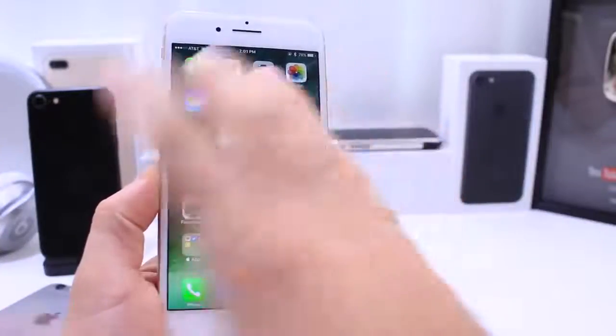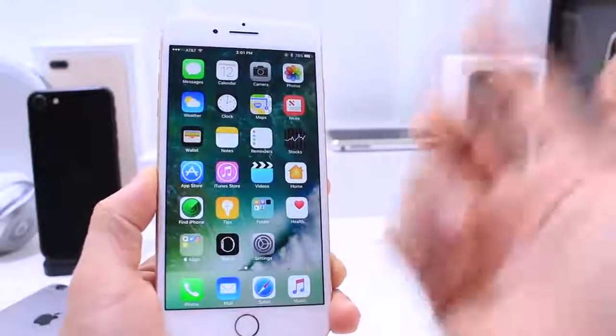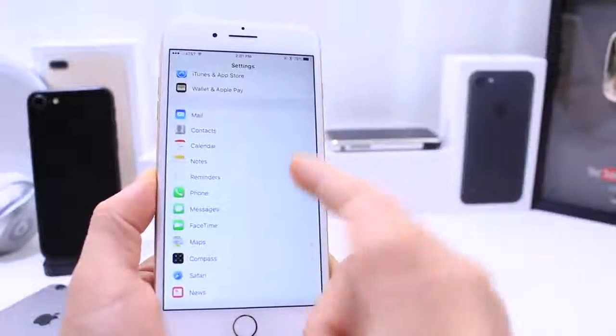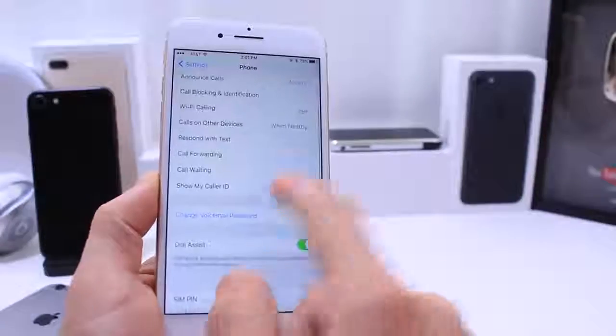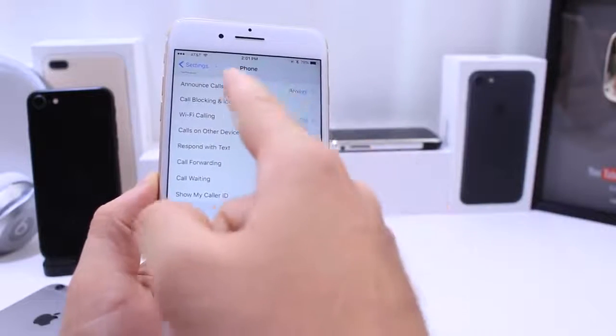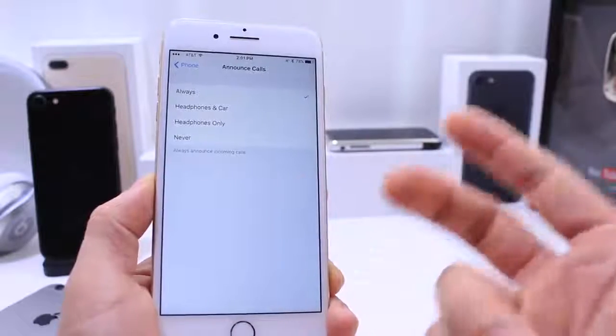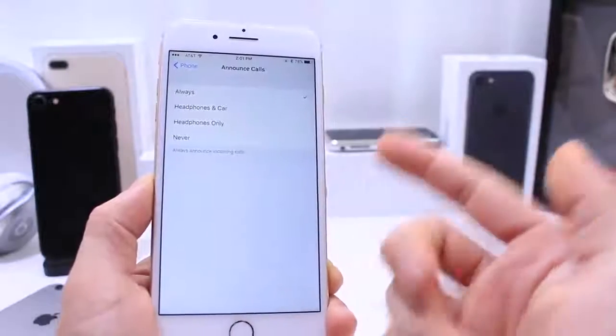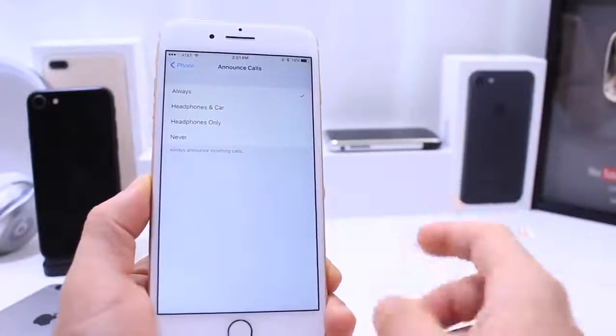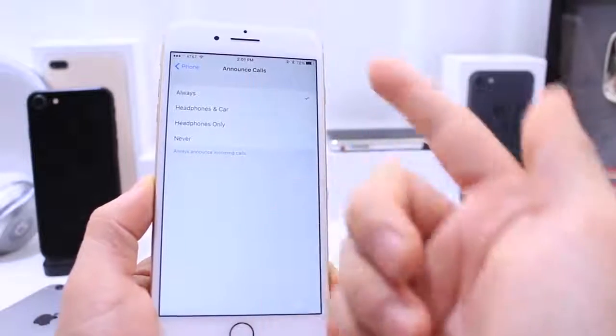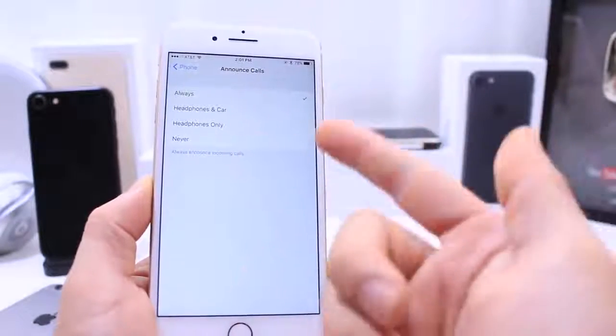Now sometimes you may be away from your phone, but you want to know who's calling. In iOS 10 there's a brand new feature built into the phone tab, and when you tap into the phone tab you'll see this new option, announce calls. This is going to allow the phone to tell you who's calling and what type of phone call it is. Is it an audio FaceTime, a video FaceTime, or a standard call? You can change the options here: headphones and in-car, or headphones only, never, or always.